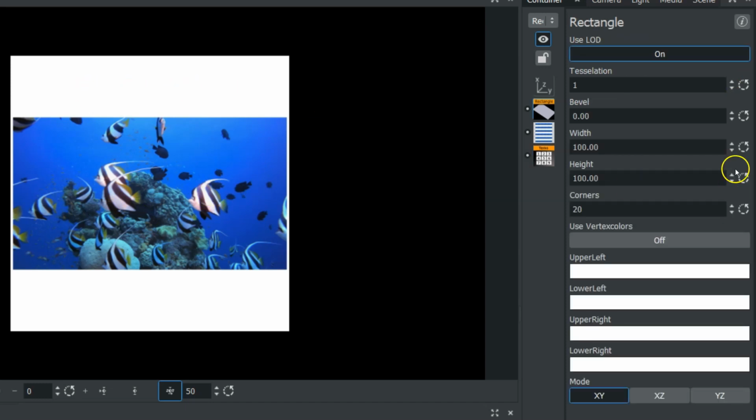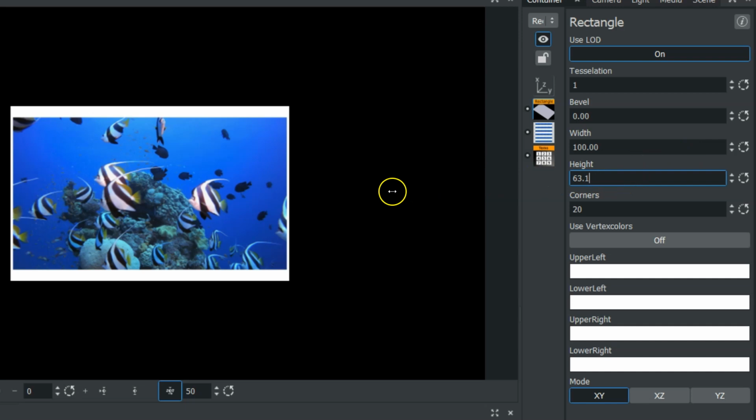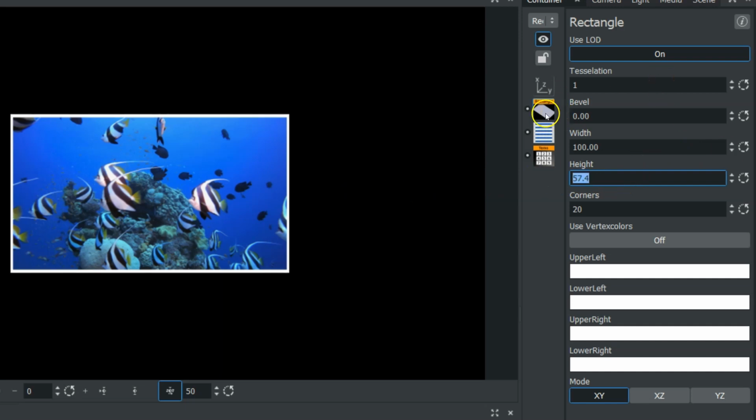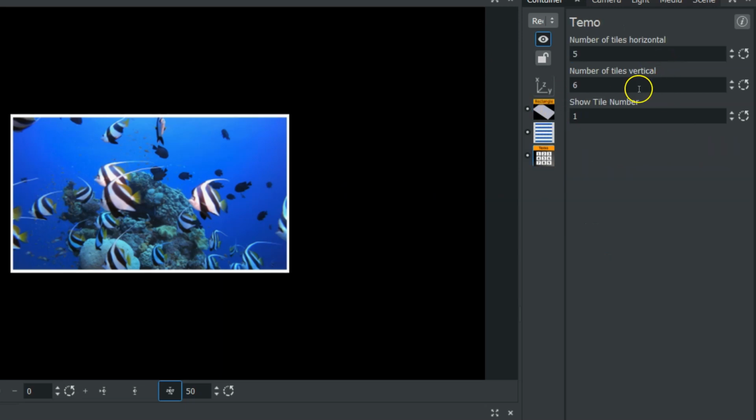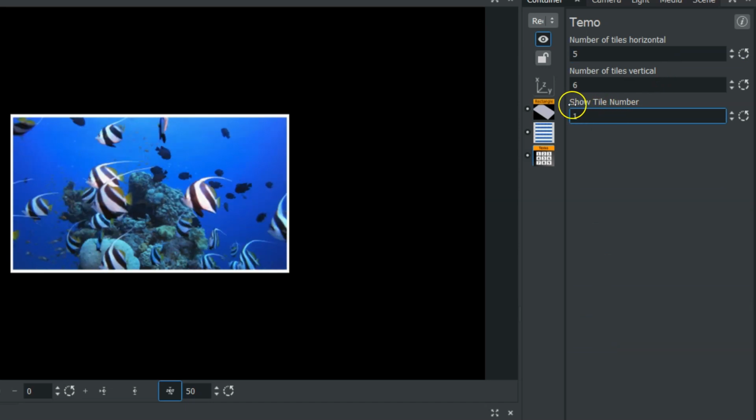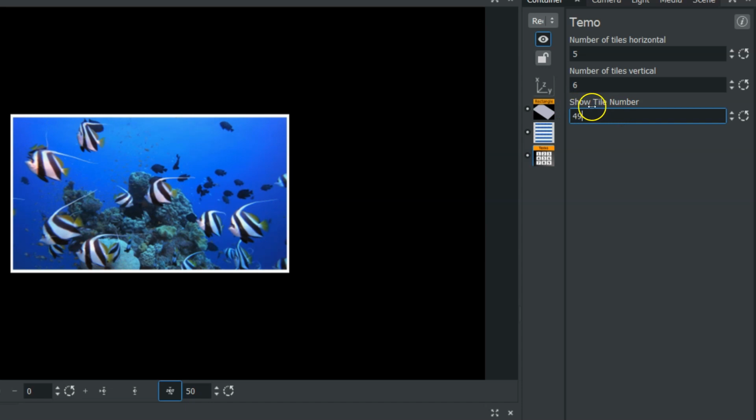And if we need to go back and readjust the height of our rectangle, we can do that within the rectangle editor. So within the Temo, by adjusting this show tile number is how you can advance the sequence and play or make an image sequence.